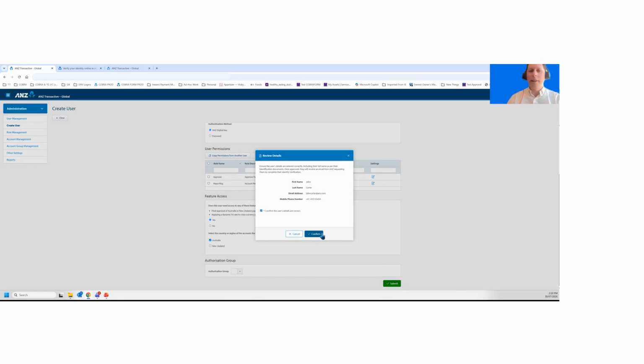We do recommend checking this information with the new user before you submit it, because if the name doesn't match their ID document, their identity check may fail and it can delay the user onboarding process. But if that does happen, our team will get in contact with your administrators to request you to update the name so that it aligns with their ID document.